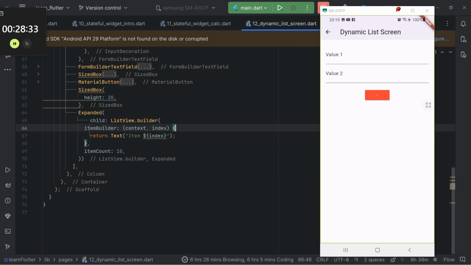displayed. So if I save right now, I'm going to see item 1 up to 10, because I've said that there are 10, and I've set my list to display the text item and the value that is there.